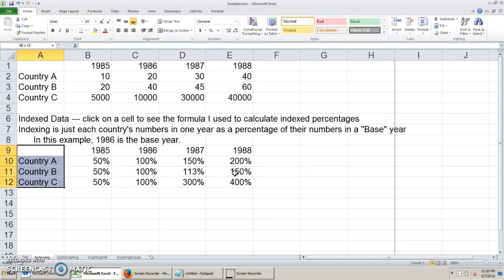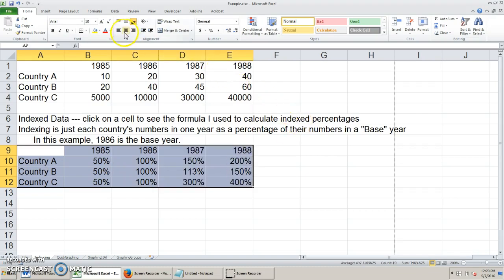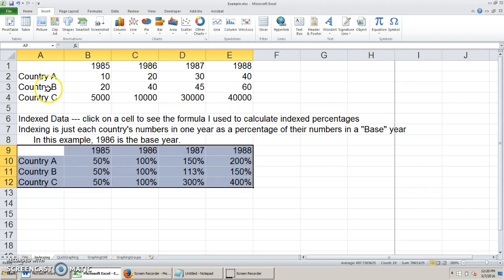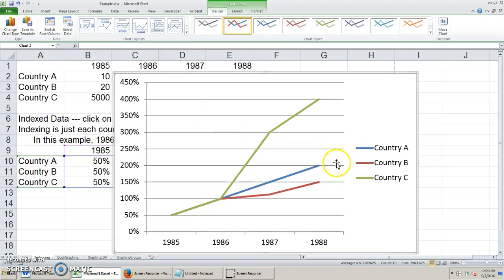Now we can graph this again, and you'll see the benefits of this. So again, we're just doing the quick graphing thing, making sure we have a rectangle here with an empty cell, countries down the rows, years across the columns, and we insert this. And now we can see these graphs are quite different, because essentially we're comparing each country to its own baseline behavior in the year of the treaty.